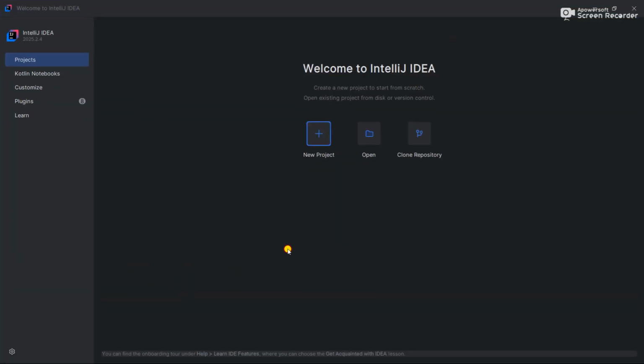Welcome back, guys. Today we will be developing a full stack web application using Spring Boot and React.js. We will use React for the front end and MySQL for the database. The project name is employee management system. So this is how it will be built.